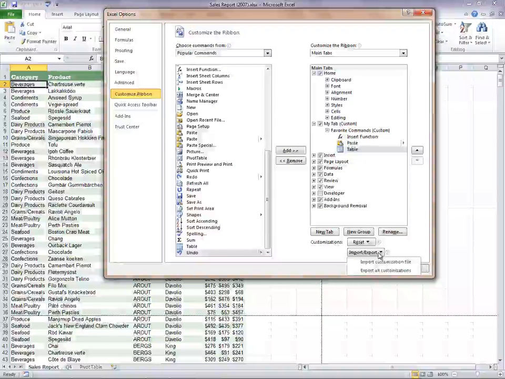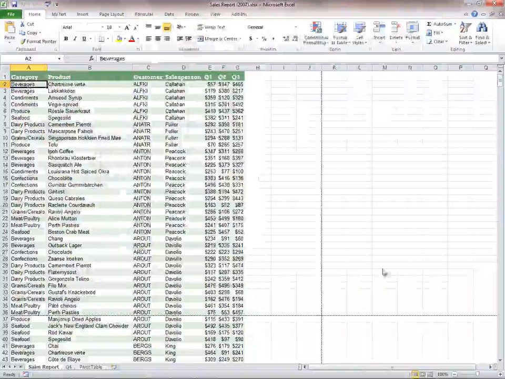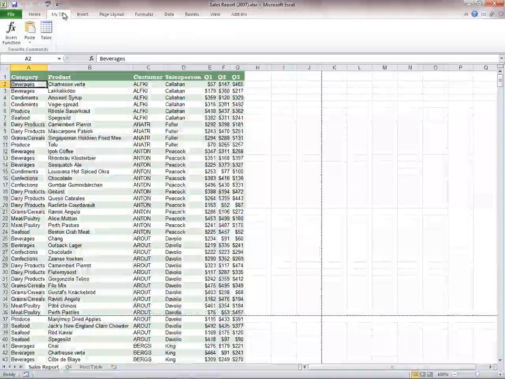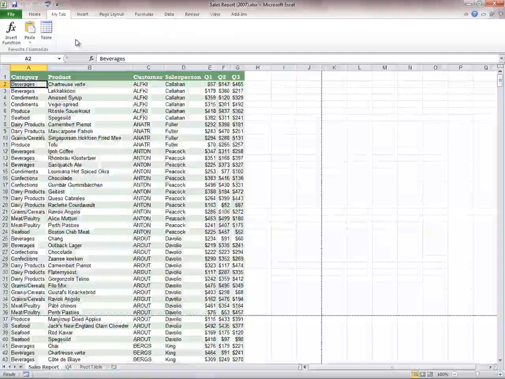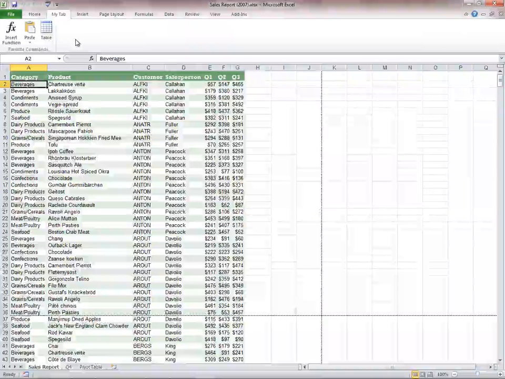So if you're building custom command tabs for your team or something that you want to share, you do have the ability to export that out and then have someone else import it back into their Office to be able to take advantage of the work that you've done in terms of customizing those tabs. Let's click OK. Jump over to my tab, and you'll see now I have a custom group that I've created with those specific commands that I added to that group.